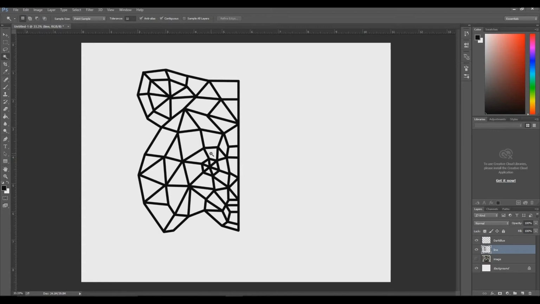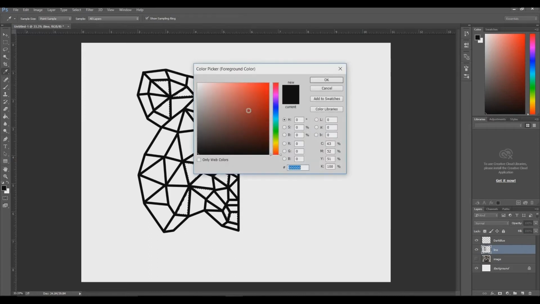To select multiple shapes that you want the same color, hold Shift. A plus sign will appear next to the cursor. Double click on the foreground color to pick a color, or you can choose a color in the color panel on the right.